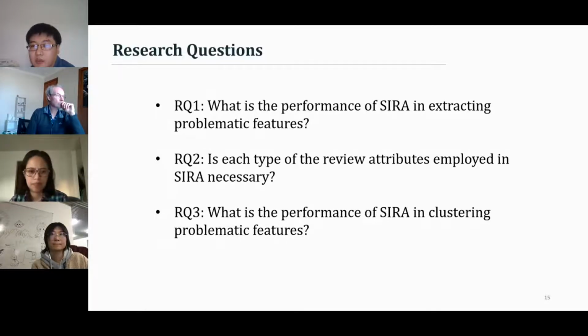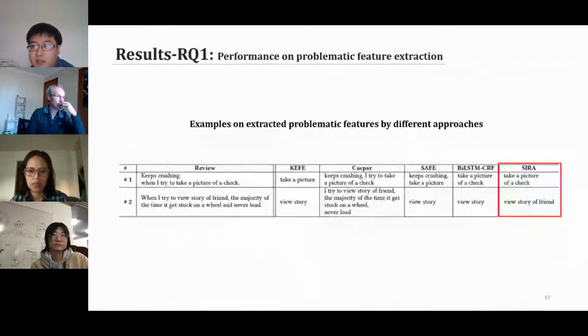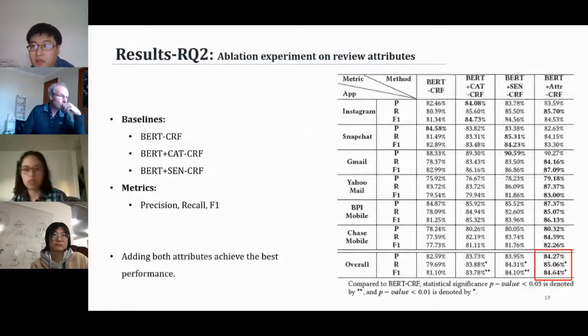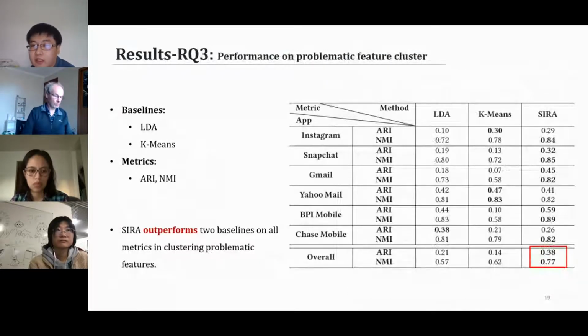And for RQ1, Sira outperforms 4 baselines on all metrics in extracting problematic features. And we also present some examples of problematic features extracted by different approaches. And for RQ2, we construct 3 variants of Sira. And the performance achieved by adding both of the attributes is the highest, further indicating the advantage of our model design. And for RQ3, we use LDA and k-means as the baselines to evaluate the performance of clustering, and Sira outperforms 2 baselines on both metrics.